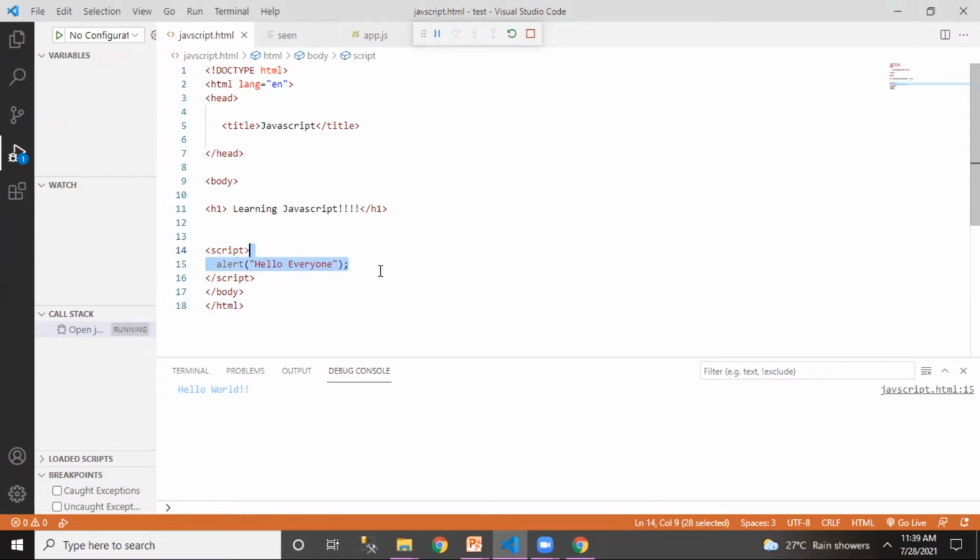So a program is nothing but a set of instructions or a set of tasks which has been written and given to the computer to perform, and then the computer performs that particular task and gives us the output, right?